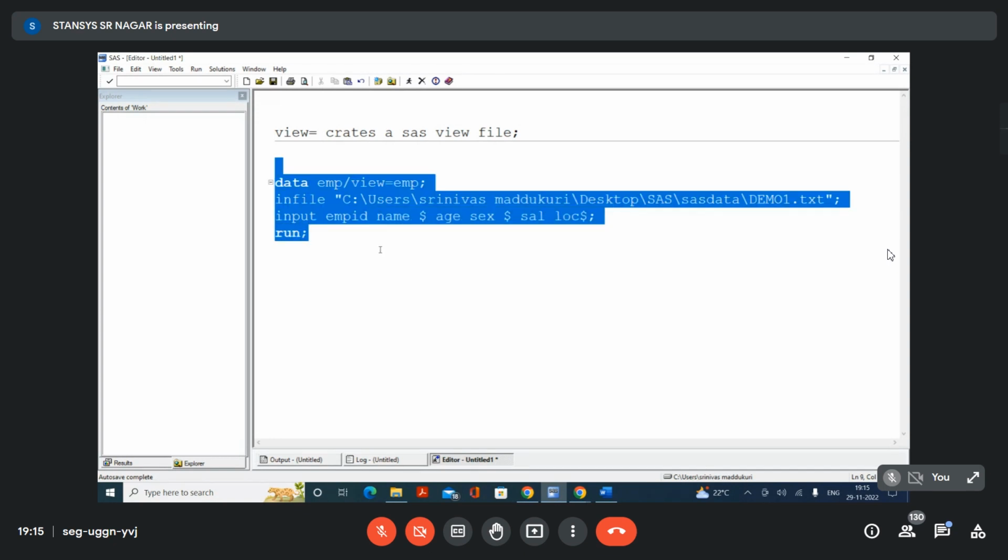Now, if I select the program and execute it, this is called a SAS view file. Can you find the difference between the dataset and the view in appearance? Yes, sir. You will not have this yellow color wheel symbol in the dataset, but in the view file, you will find that yellow color wheel.